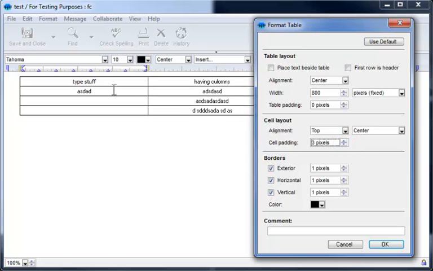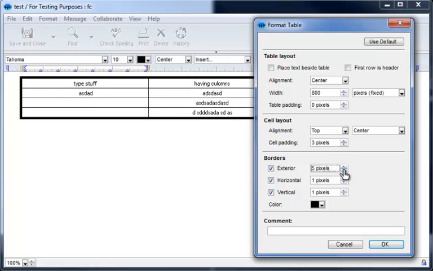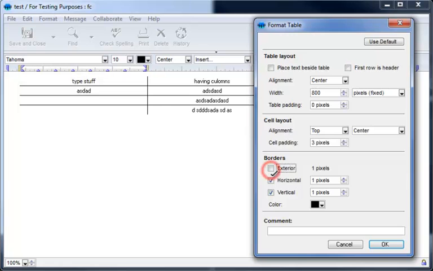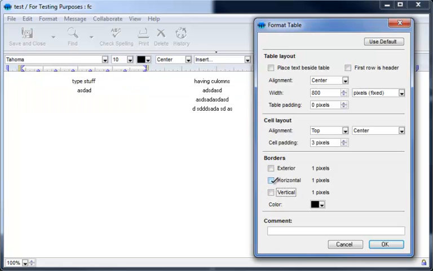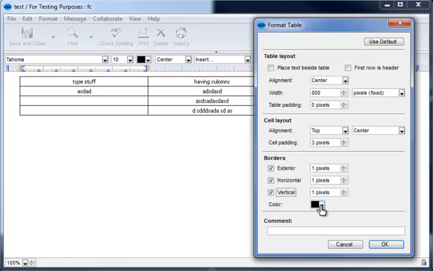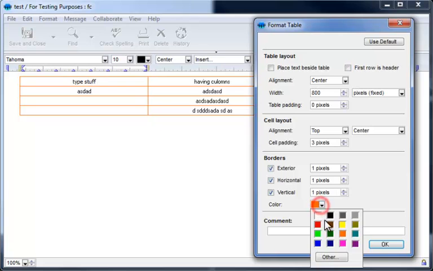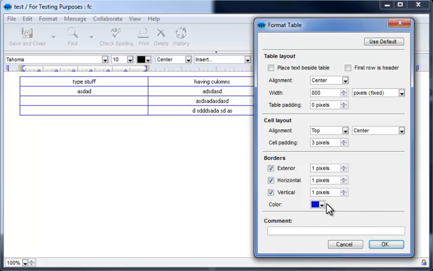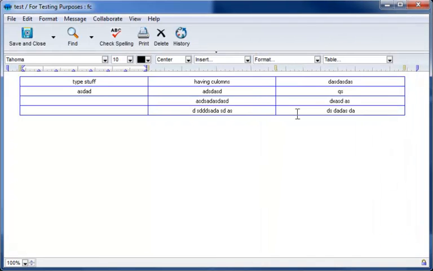Now you have borders, and that always defaults to 1 pixel on each with a black border. But you can always go in and change this to whatever you are needing. You can even take them away. I usually don't use borders myself, just because it looks a little cleaner. You can change the colors too. Just try to stay away from some crazy colors. That's all I would advise. And now I'm going to hit OK.